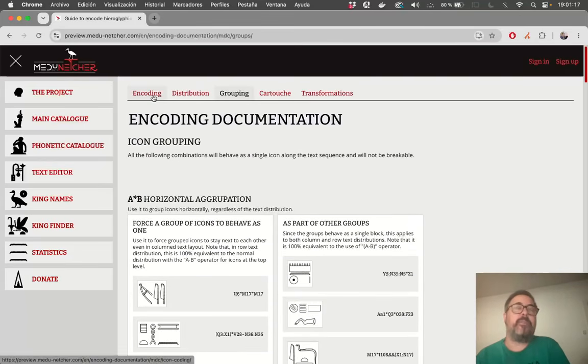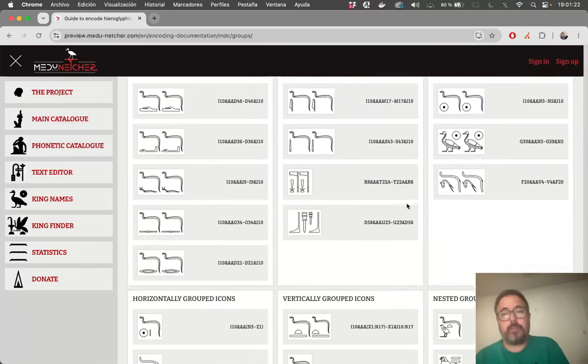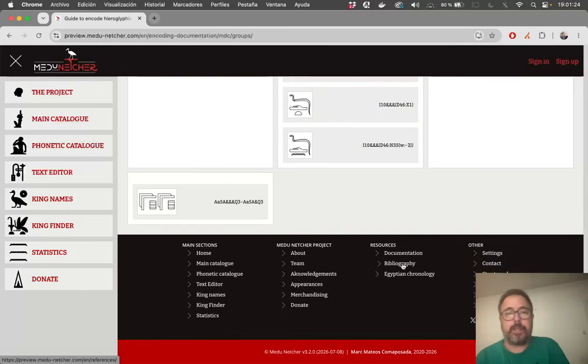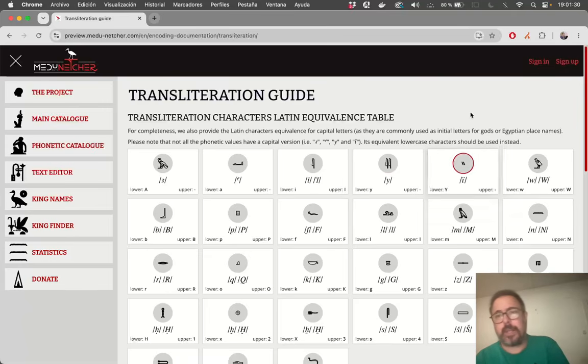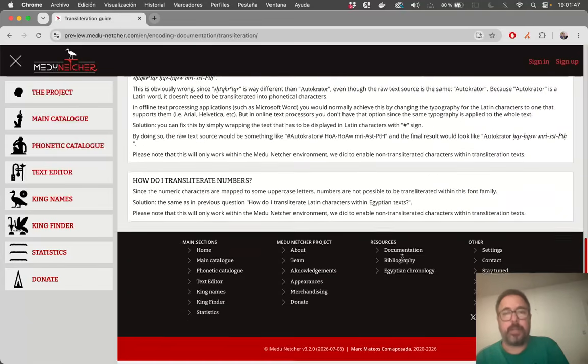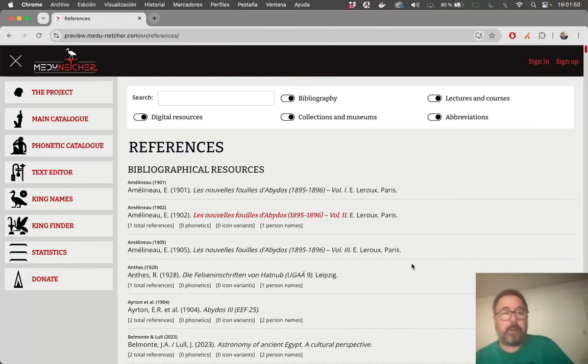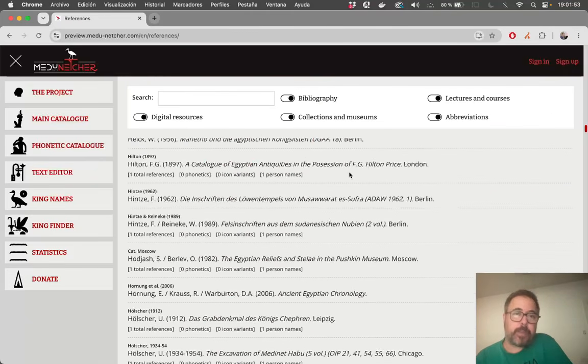I'm working on a full application documentation section as well, to explain all the inner details instead of having to see the videos. You have the transliteration codes. It's nothing to do with that, but there's no red unless you put the mouse over it, and you can see here the character for writing this sign here, etc., and some frequently asked questions as well. Here you have the bibliography that's been used in Medu Netcher.